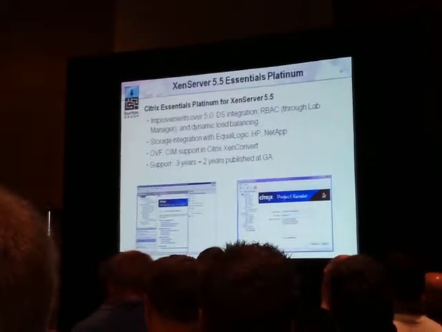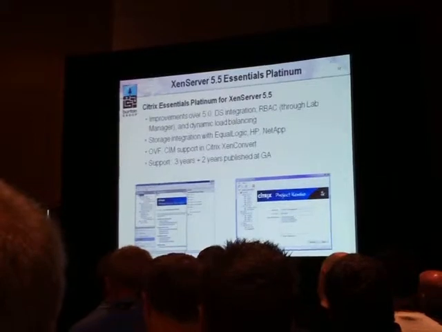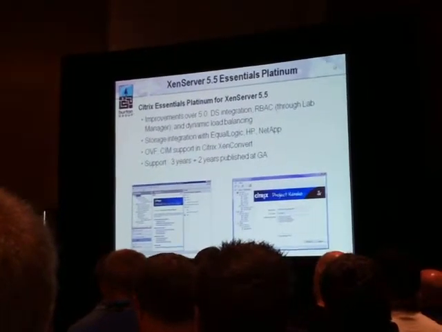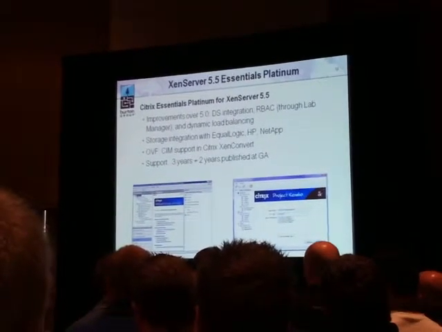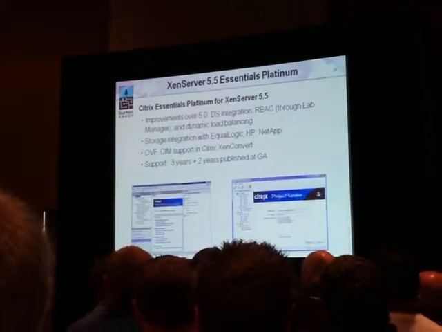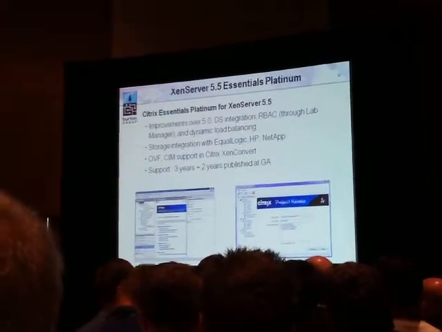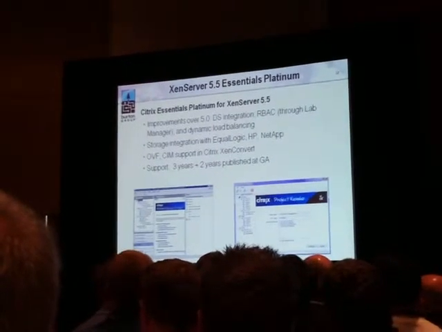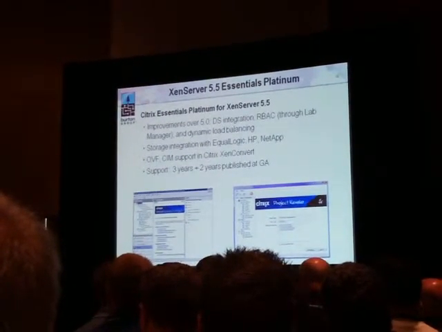So after pushing on Citrix, they actually did change their support lifecycle policy, and they published that in mid-July. This has been updated. You can go to their website and take a look at it. It's after they made those changes that we then finally gave them the nod for meeting the requirements.